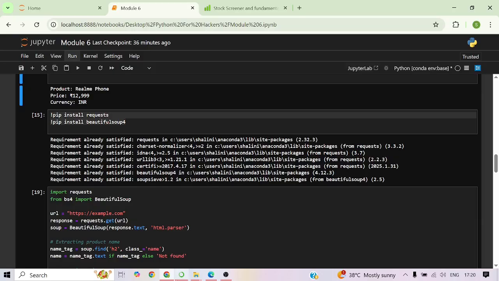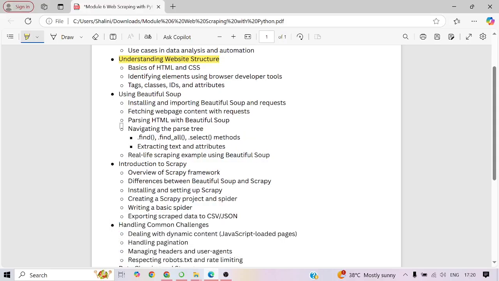So now moving to the next topic, that is using BeautifulSoup, right? In this I will discuss installing and importing BeautifulSoup and requests, fetching web page content with requests, parsing HTML with BeautifulSoup, and navigating the parse tree, find_all, select methods, and extracting text and attributes, right?